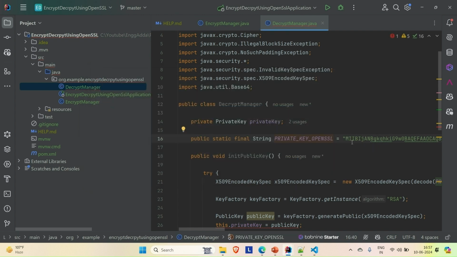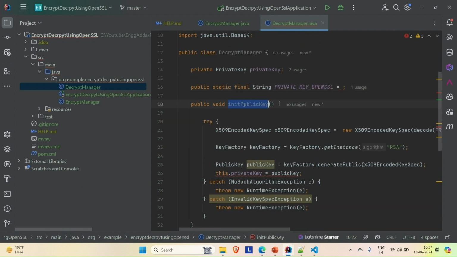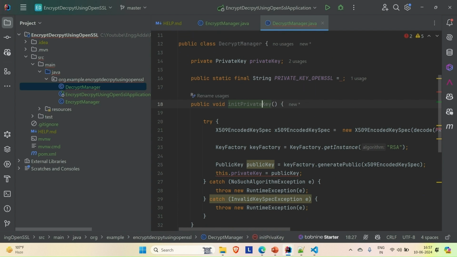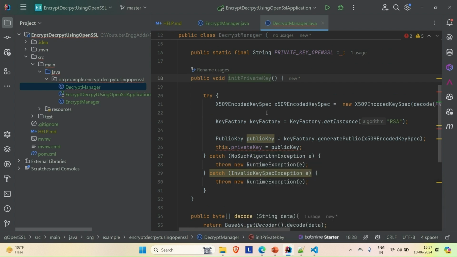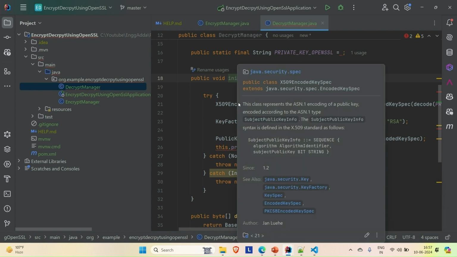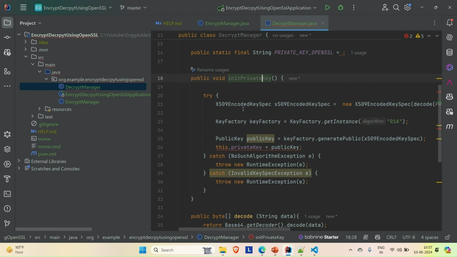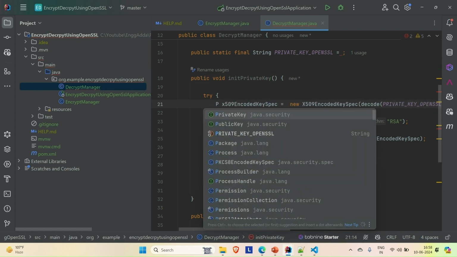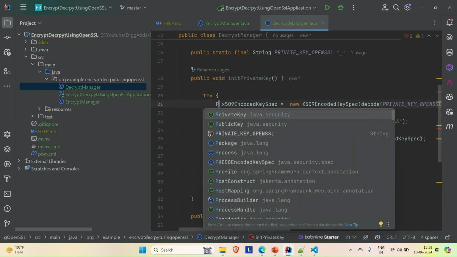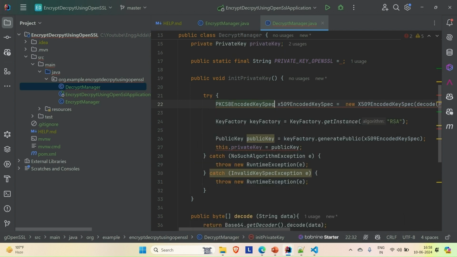And here you have to put the private key that you have generated. So let me remove this, and later on we'll put it there. So don't worry about this. Now again, let me rename this piece of code, which is init private key. And when you are going to extract the private key, you don't need to use this X509 encoded key specs. There is another encoded spec, which is PKCS8 encoded specs. So this is what we need to use here.